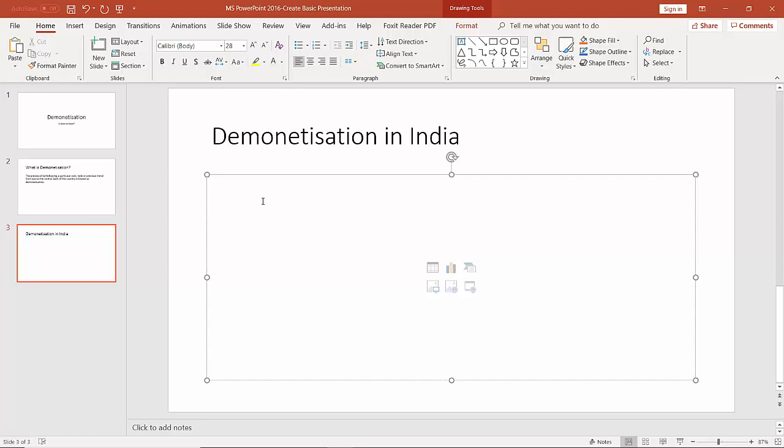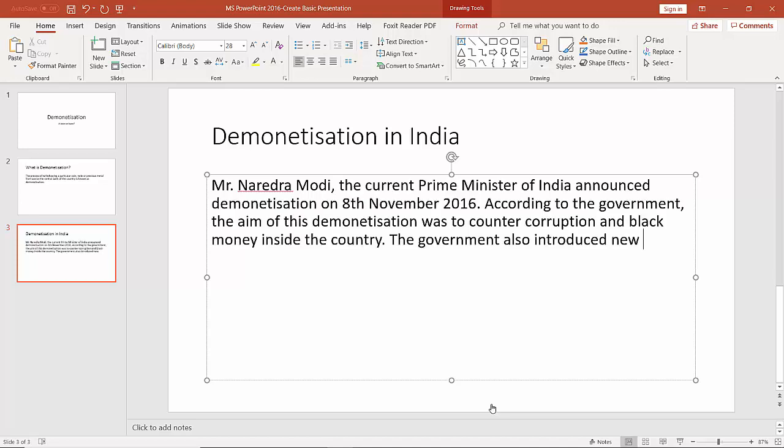Now we can add our content. So we are going to type in Mr. Narendra Modi, the current Prime Minister of India, announced demonetization on 8th November 2016. According to the government, the aim of this demonetization was to counter corruption and black money inside the country. The government also introduced new rupee 500 and rupee 1000 notes. So this is the information that we want to put in here.